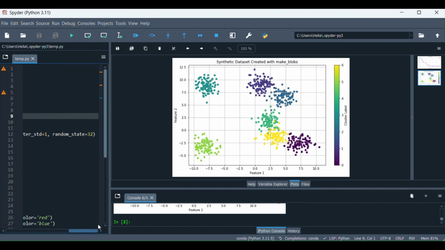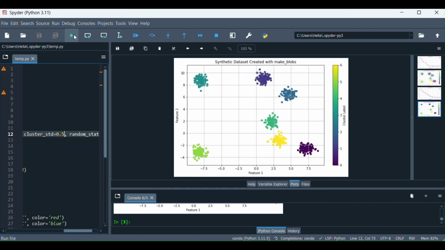So let's change our STD, because I believe the reason we're not seeing the clusters very well is the standard deviation. We were at 1, and now I'm going to 0.5. You can see they're going to be very distinct. So now I get 7 clusters, which is 1, 2, 3, 4, 5, 6, 7. Now we have a clear 7 clusters.